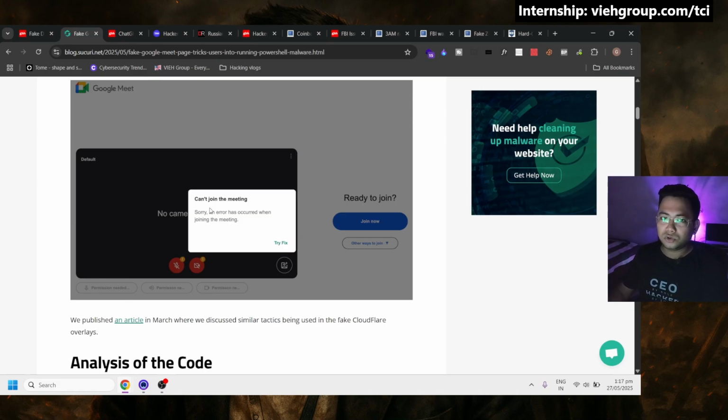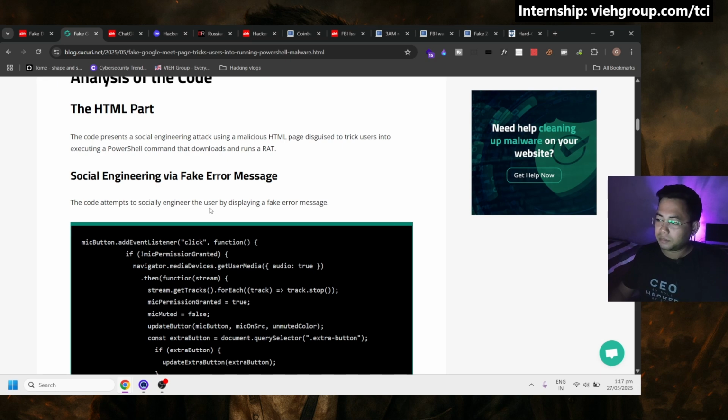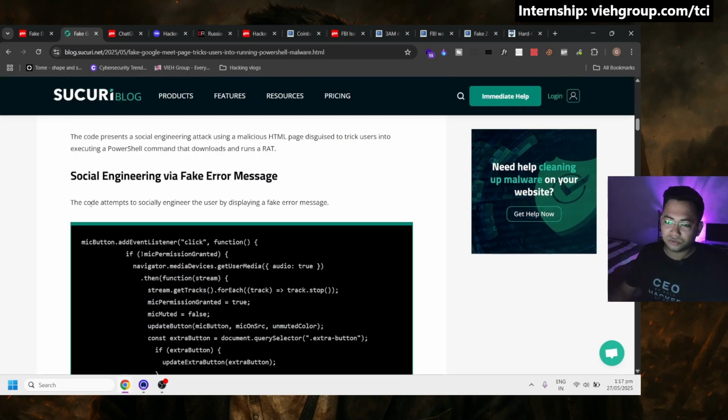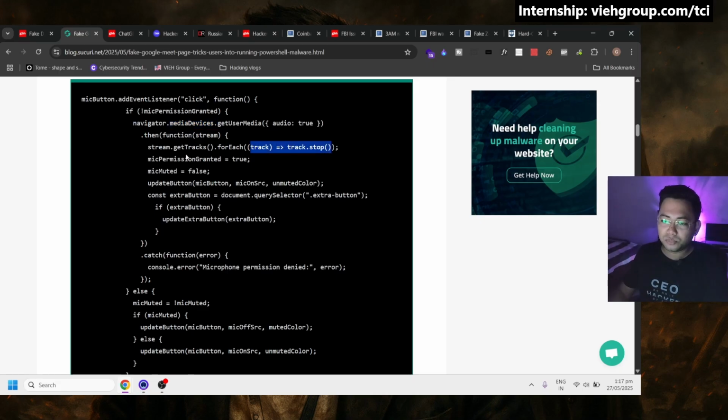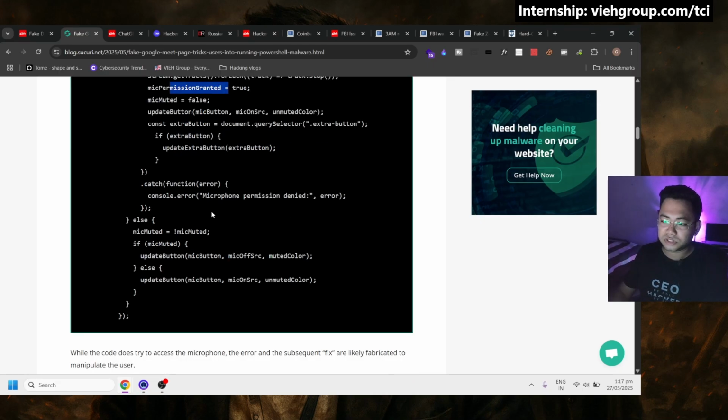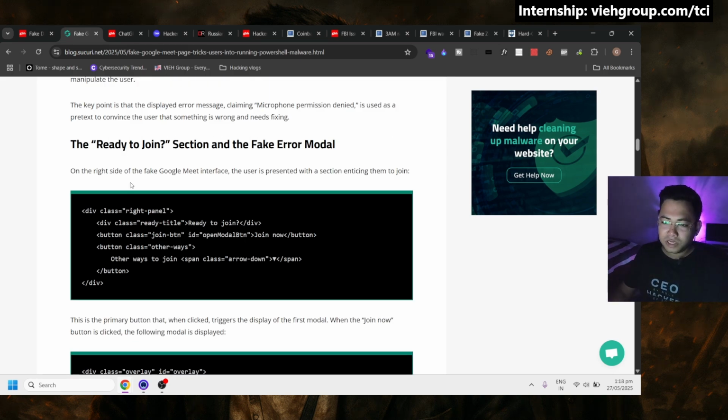As I told you, victims are downloading the zip file which executes the PowerShell command, and there's actually a payload behind that zip file. Info stealers and backdoors are getting downloaded on your system, and this is targeting mostly remote workers and corporate environments. Here you can see the source code, which attempts to socially engineer the user by displaying a fake error message. This is the click function they're using. They will get mic permission, then the media device, audio access. This is a stop loop, and if you're a coder, you will usually understand what exactly it means. And if you try to join, a fake error modal will be displayed.